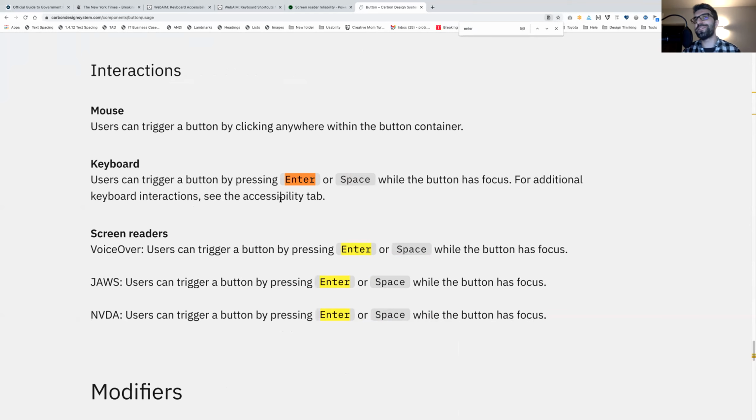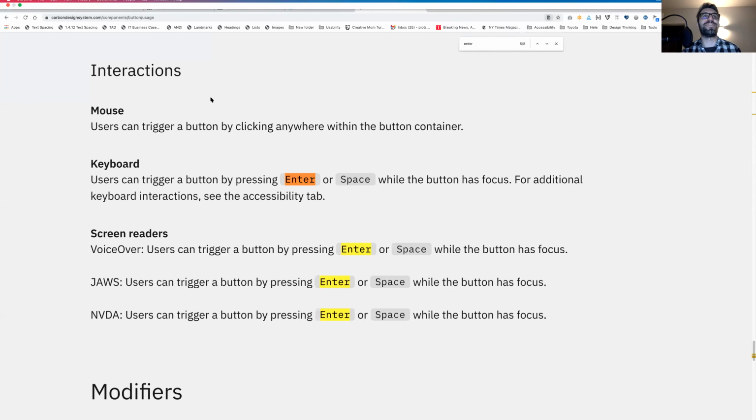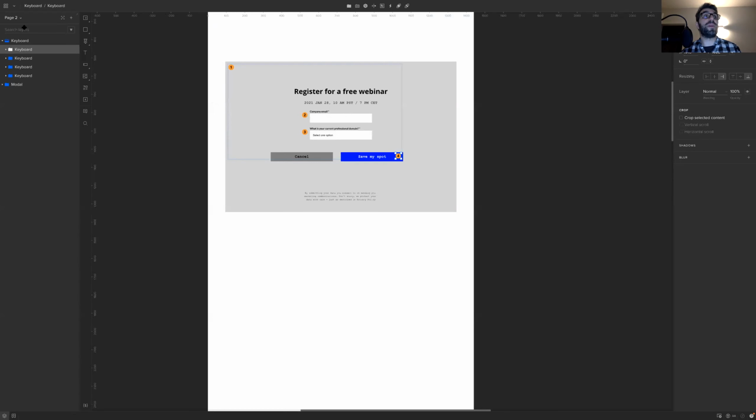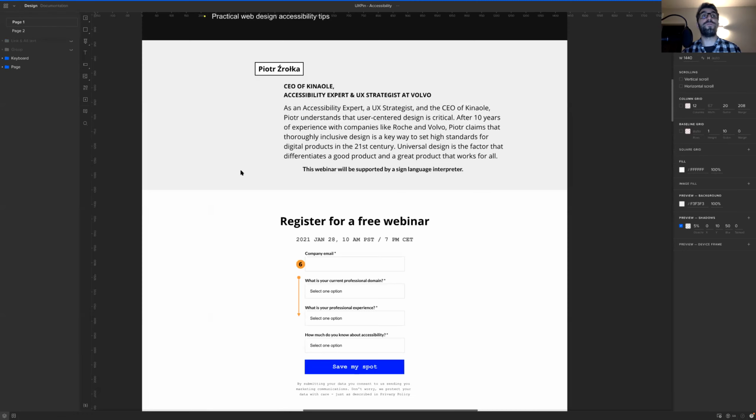I really love the discussion with my team. What is the difference between a link and a button? This is a very good question, but we don't have the time to take it online. Then go to UXPin, and let's go back to our page.